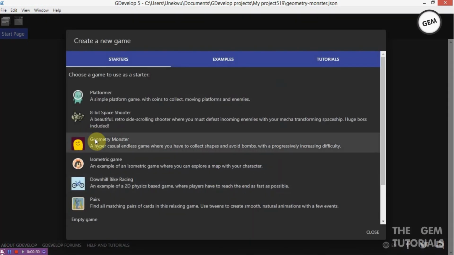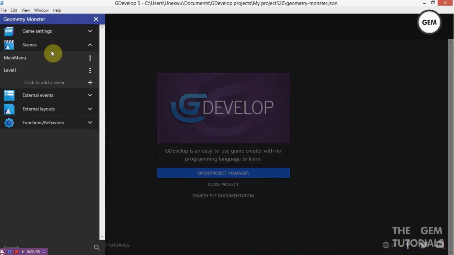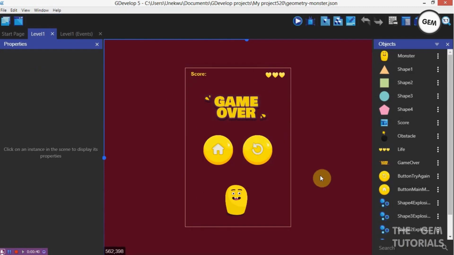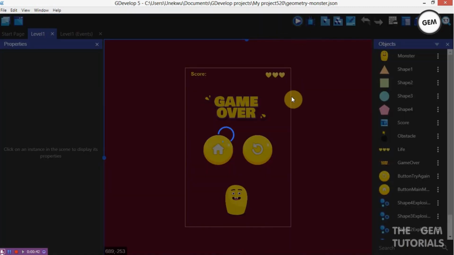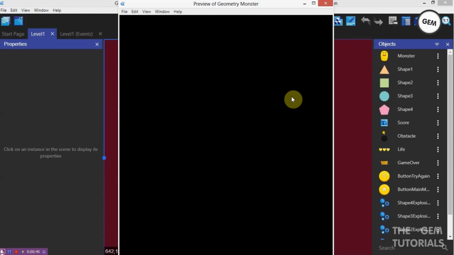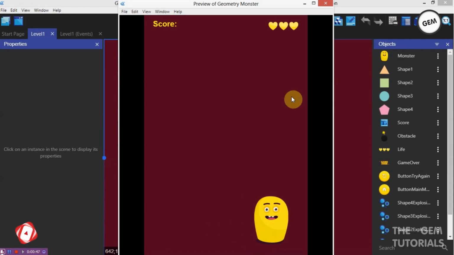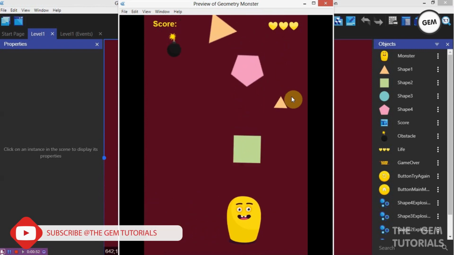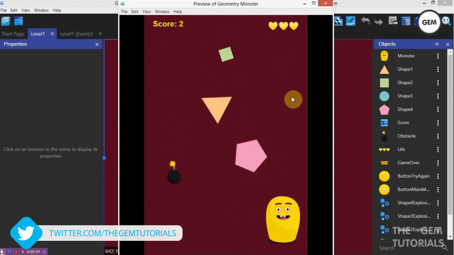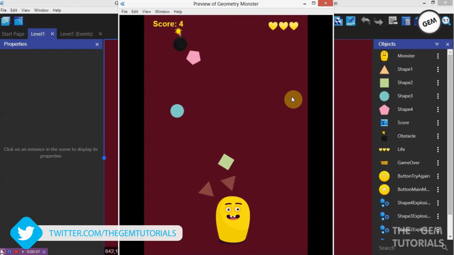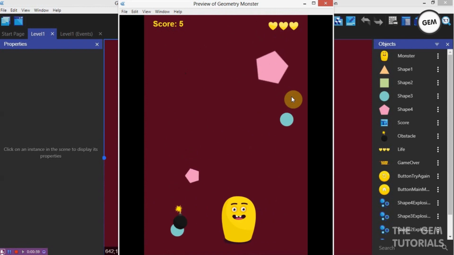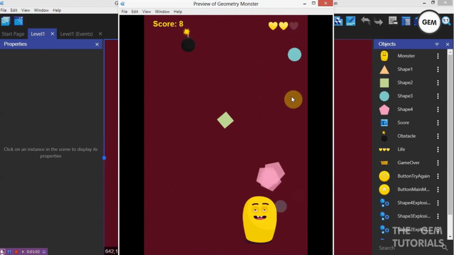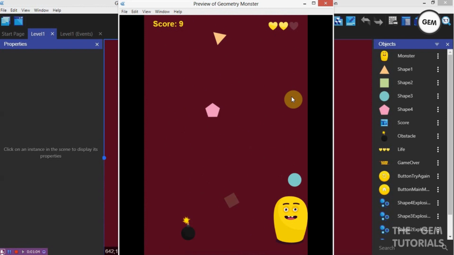I will be using my Geometry Monster. Open that up. We need to open the scene Level 1. Before we begin, let's have a preview of this game. Okay, so here we go. This is the Geometry Monster. You have to get the shapes and avoid the bomb. Oh my god, there's a collision there. Okay, so close that.